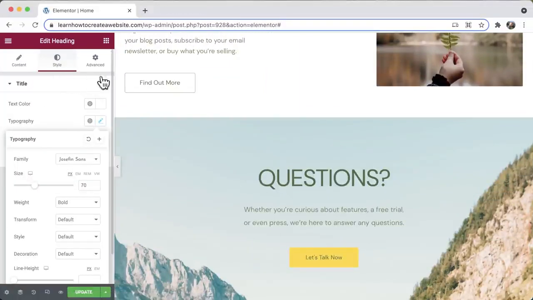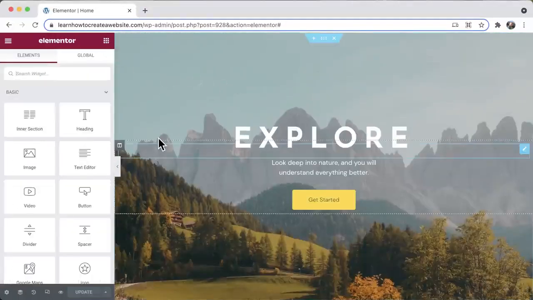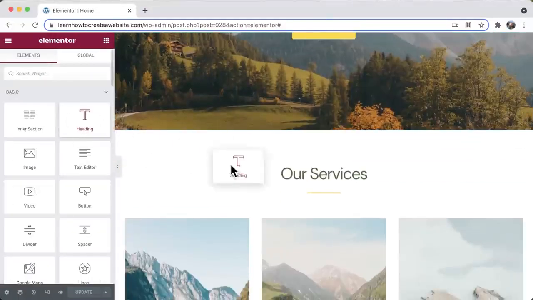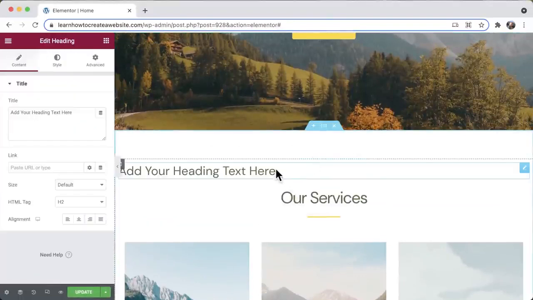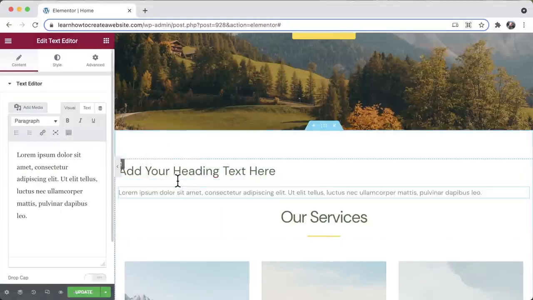We can also add any text that we want on our website by simply clicking on this Elements button. Then we can click, hold, and drag this heading right here, right onto our website, and that will add it to our website. If we wanted some paragraph text, we can just click, hold, and drag this text editor, drop it into our website, and that will again add it to our website.